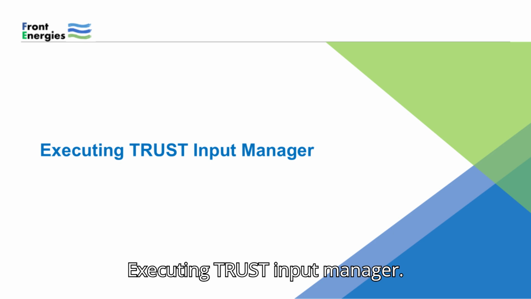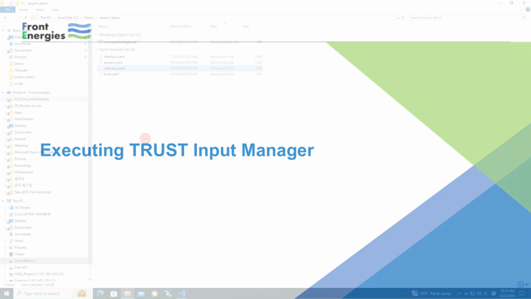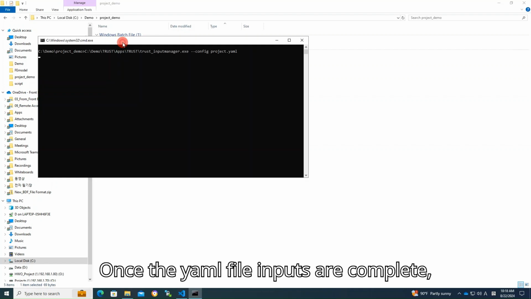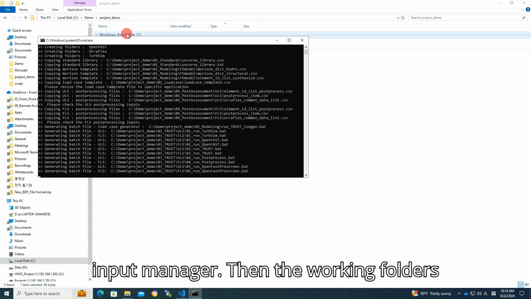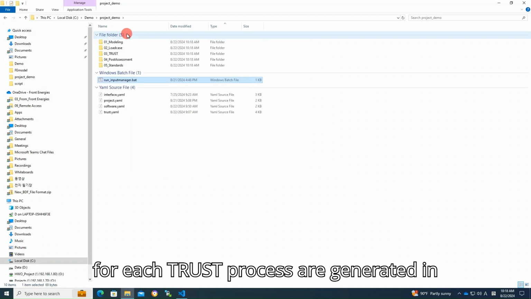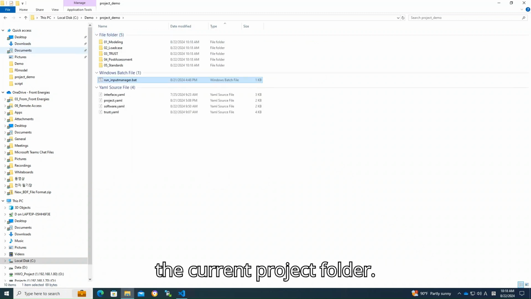Executing Trust Input Manager. Once the YAML file inputs are complete, execute the batch file for the Trust Input Manager. Then, the working folders for each Trust process are generated in the current project folder.